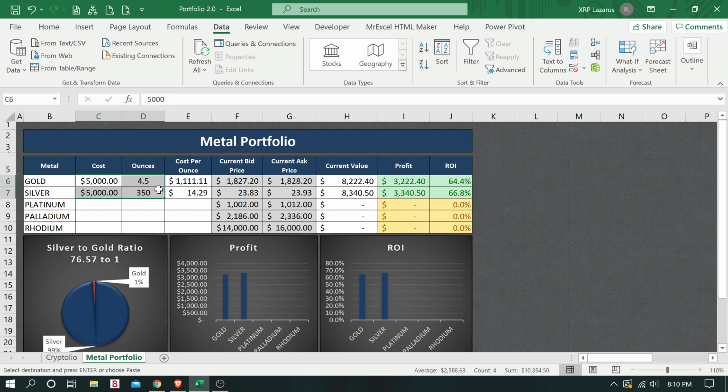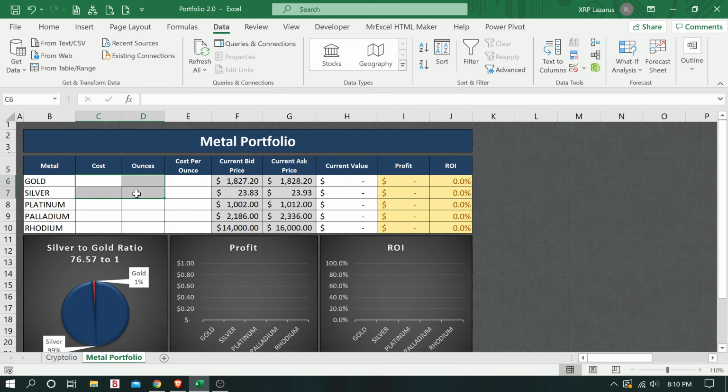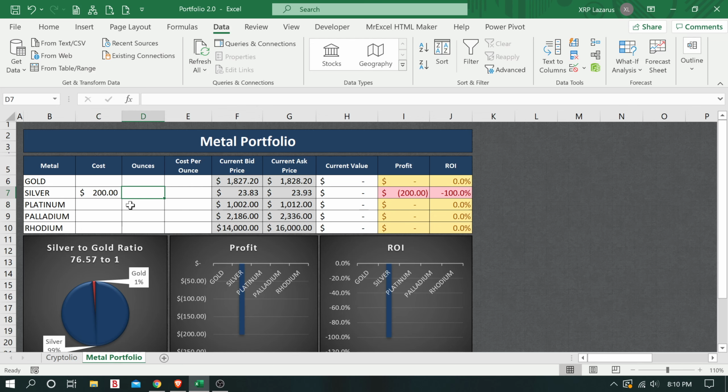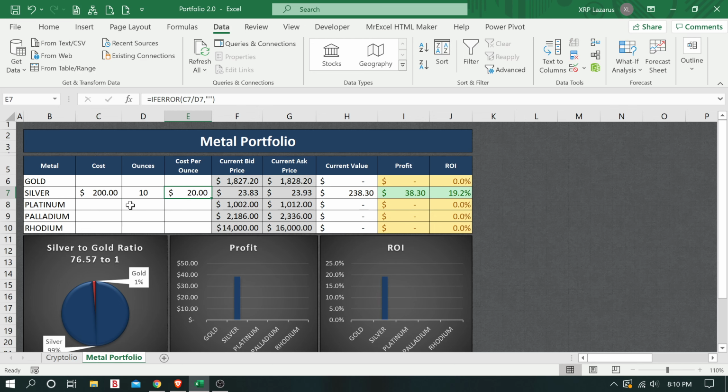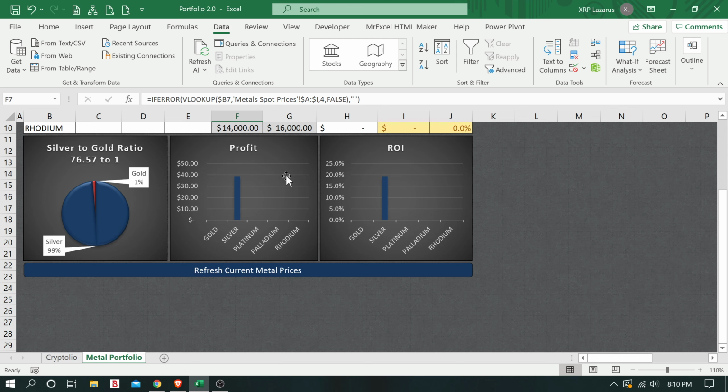So pretty much here, you're just going to want to put in the cost in ounces. So if you paid 200 bucks for, I'm just going to say 10 ounces, then you ended up paying $20 per ounce. Now that it's 23.83 per ounce, it's going to show you your profit and your ROI, as well as having this information over here.